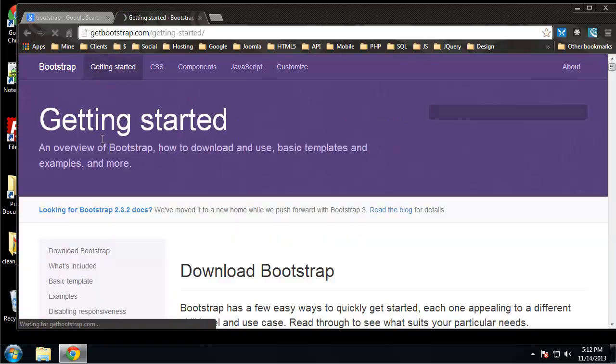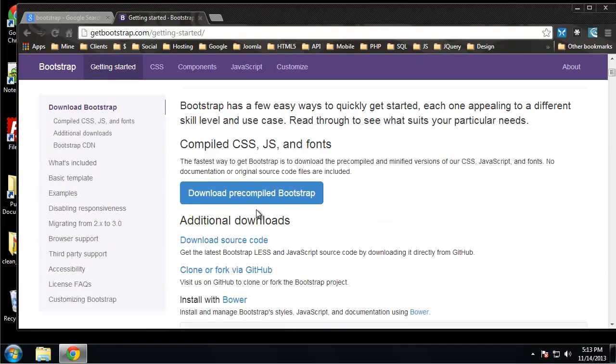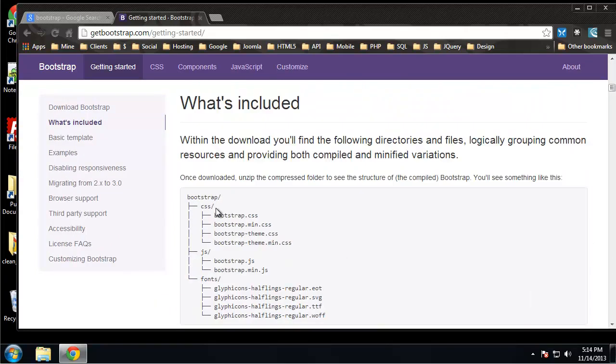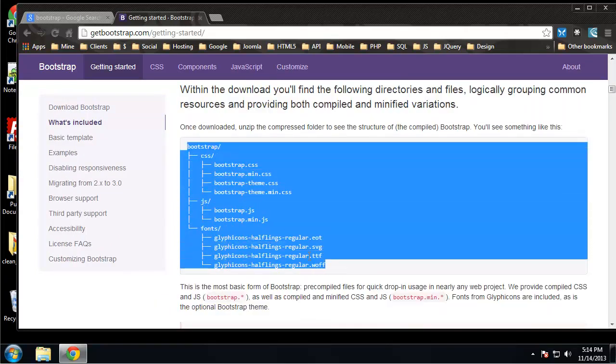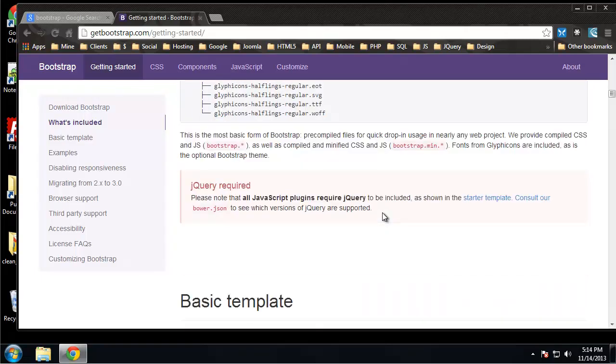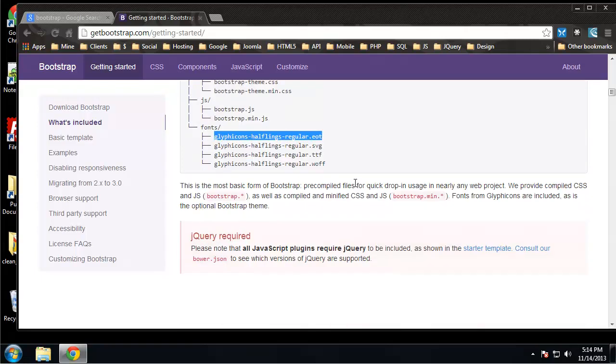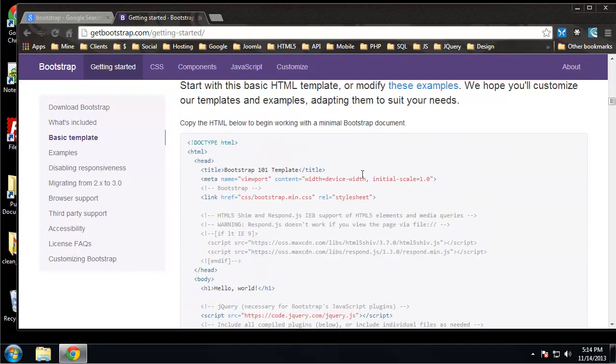If we click on Get Started, it gives you some information about how to download Bootstrap and what it consists of. Here's a very basic hierarchy of the Bootstrap files, and let's actually look at those for a second. You don't actually get any HTML files. You get the CSS, the JavaScript, and you get those glyph icons, which we'll show a little bit later, which are basically little icons that you can use on your site. You have to create the index file yourself.